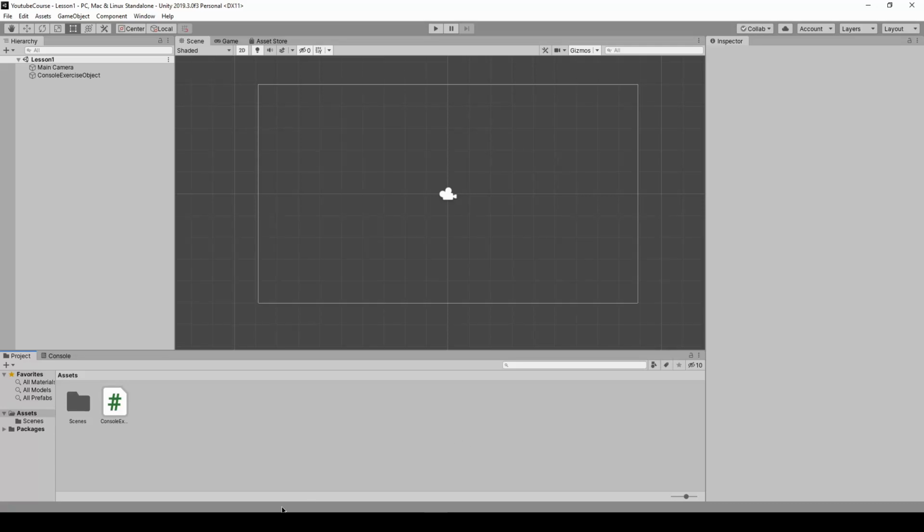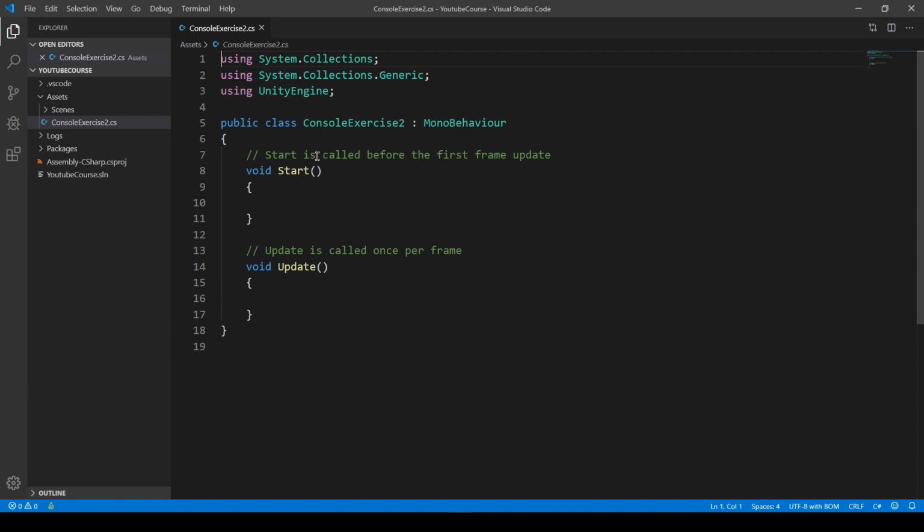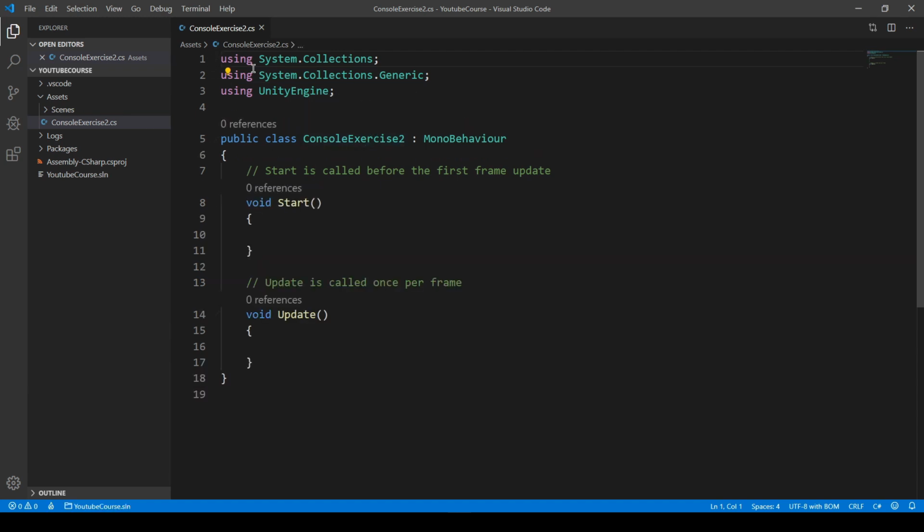Let's open up our script console exercise, and I want to tell you what is inside the script. We've got some using statements. Using is like extensions for our code.